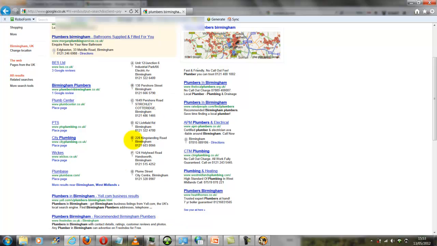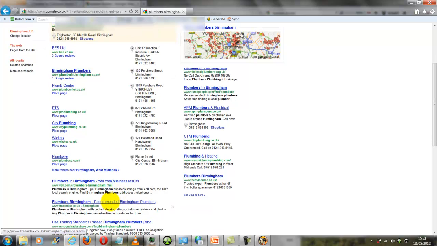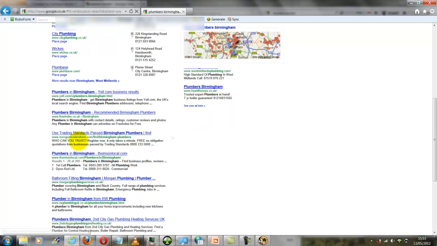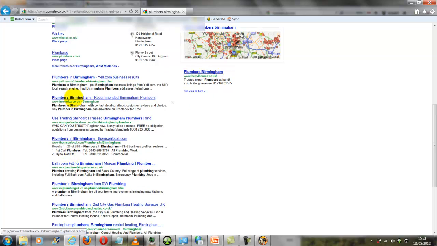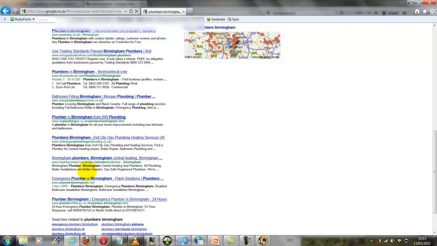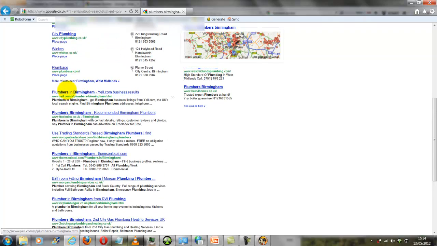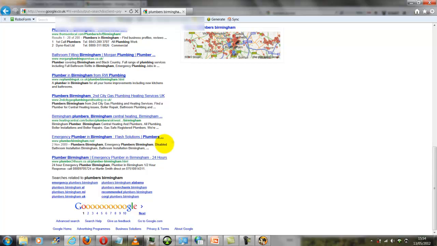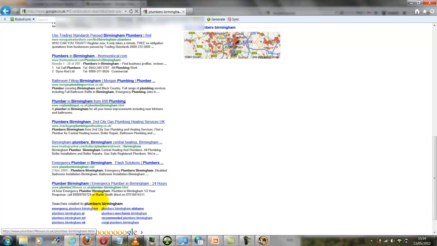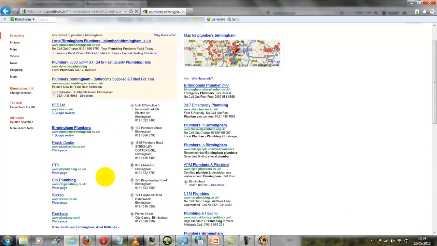Now, Yell, Free Index, Thomson Local, right? They weren't there before. Before all the Google updates, it was local businesses that were showing. Not so on the first page. You might have had Yell, or you might have had Free Index, but not as many as you've got here. There's lots of different ones here. Okay, it's just, you know, it's completely changed. It really has changed.